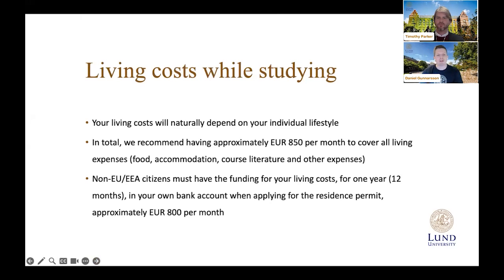But the living cost, obviously, depends on your lifestyle quite a bit. You can live life any way you want. You can live it large or you can live it on a small budget. It's perfectly fine. But what we recommend for students is to have approximately 850 euros per month to cover all living expenses. So that would be food, accommodation, course literature, hygiene products, everything you might need to survive in Sweden. And with 850 euros per month, you should be able to live a good life. So that's very good for you to know, 850 euros per month, that is what we recommend. Non-EEA citizens, this is also very interesting for you to know.